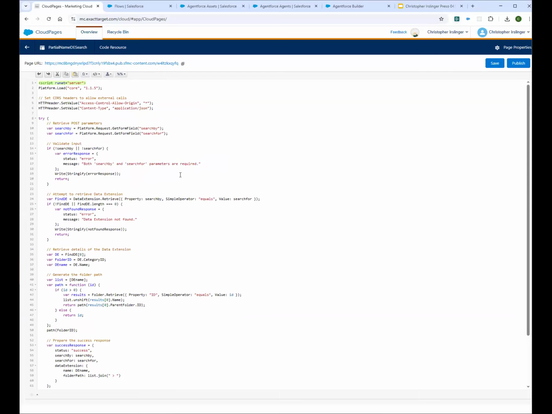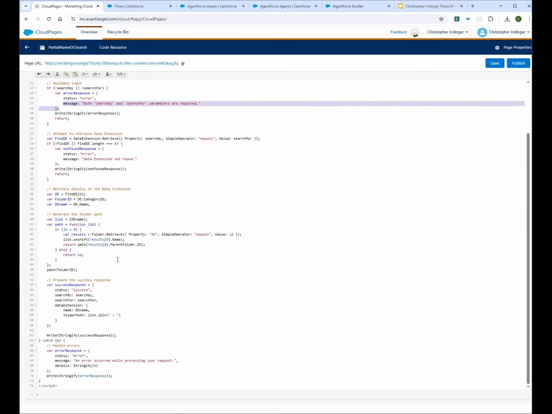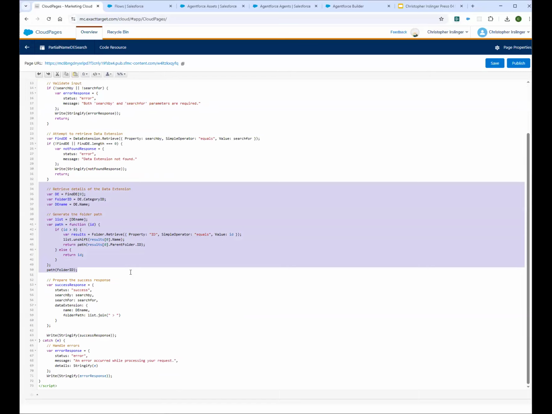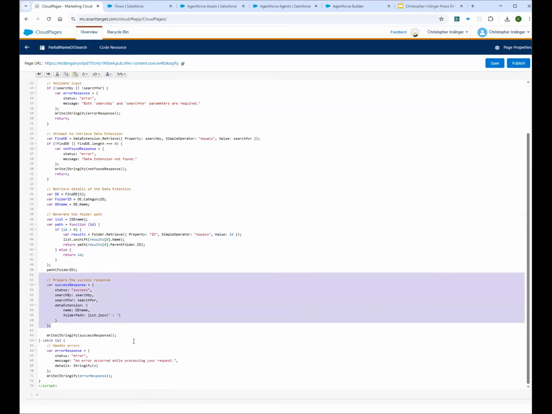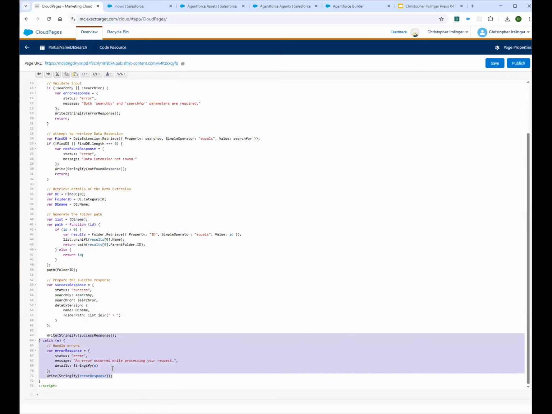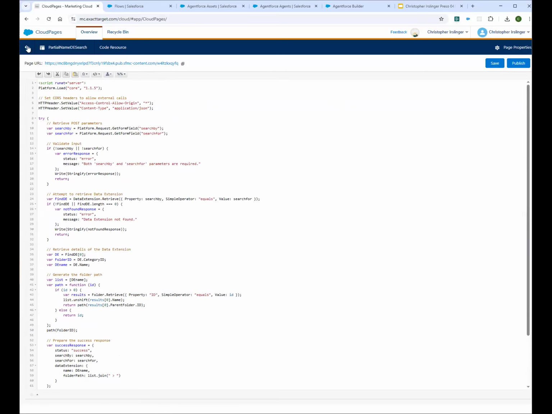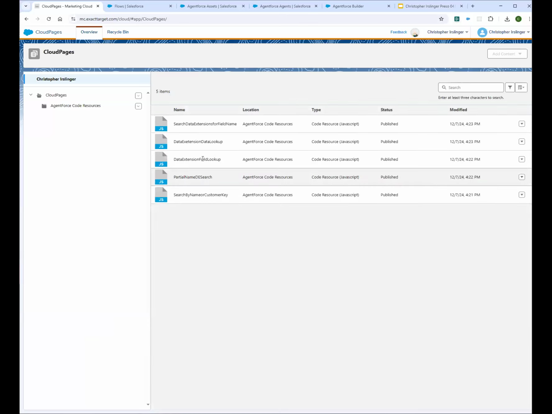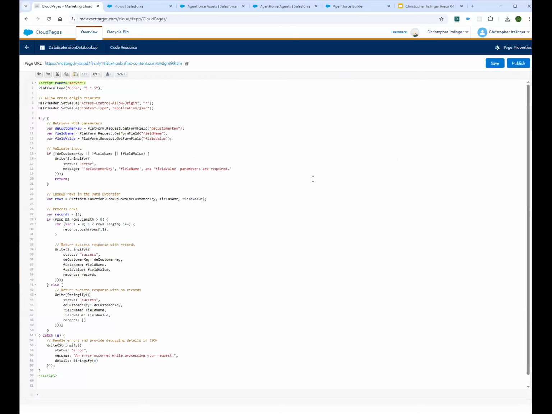And so we can see it's validating that it has a specific payload, and then it's doing some stuff with server-side calls into the different data extensions, and then we're sending back a response. We're also doing some error handling, all that fun stuff. So I could also look at this one where we're actually pulling information if we specify a data extension, a field, and a field name that we're looking at.